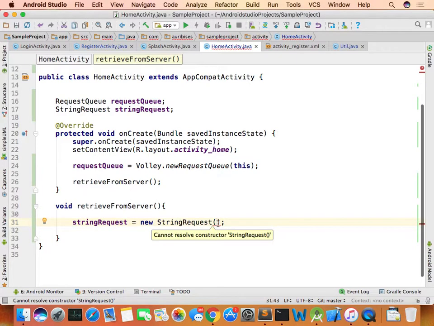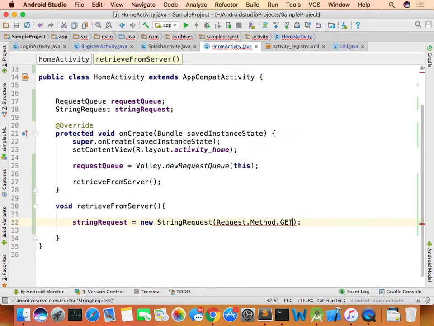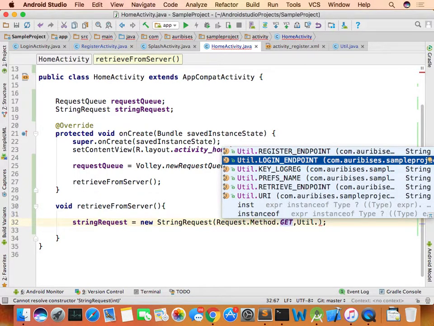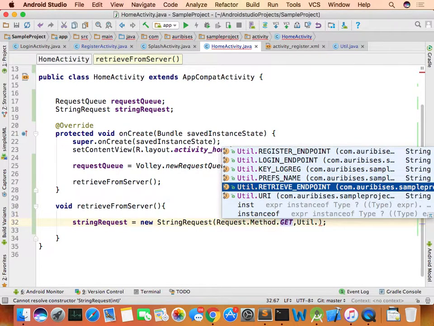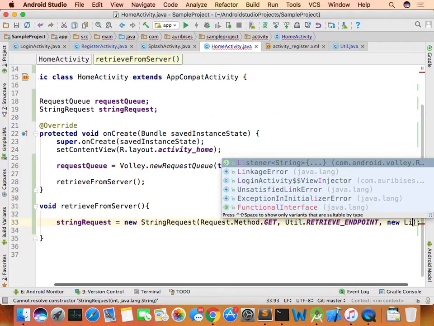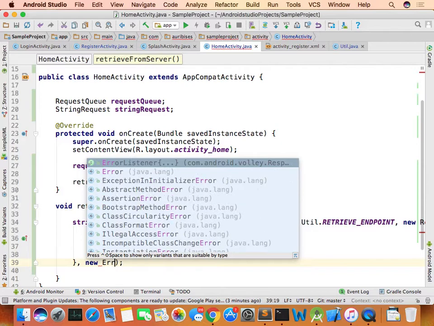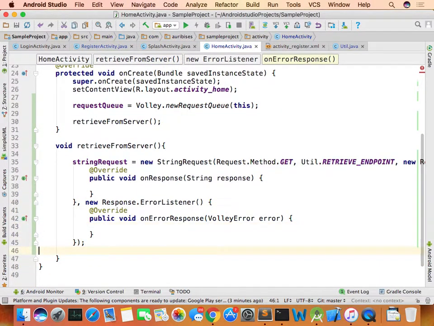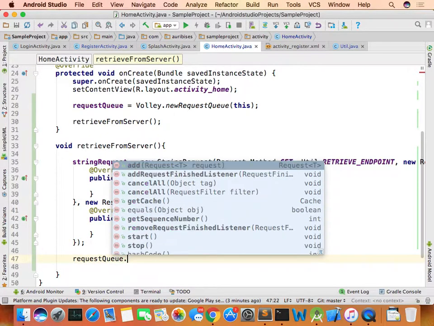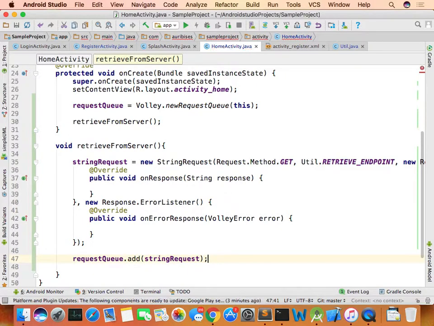Now coming back, the first thing is request dot method dot. Now you will use a method get, right? And then you say util dot, you got this guy called retrieve endpoint, comma, new listener, and thereafter one more comma, and you say new error listener. So you are done with this string request, and thereafter you need to say request queue dot add the string request. So we are done with this request part, right?